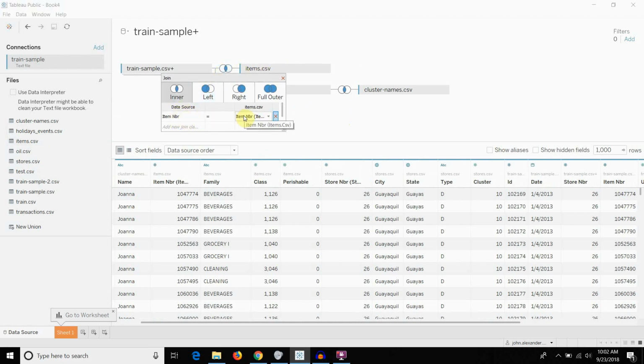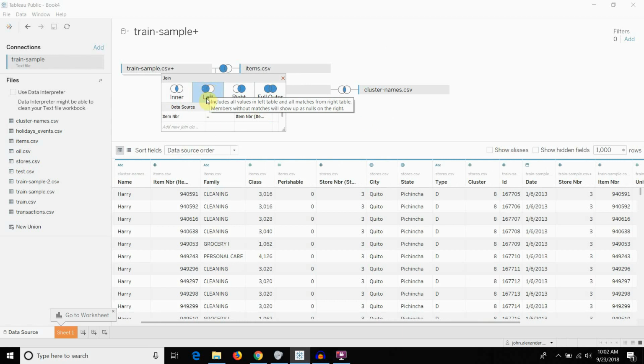Now, if you're not familiar with how SQL joins work, an inner join will take only rows in this table that have a corresponding value in this table. For the sake of this data, that's probably okay. If we had something that was incomplete, we might want to change that to a left join, which is going to take everything in the left-hand table, and it's going to take everything that has a value in the right-hand table, otherwise it's going to make it null.